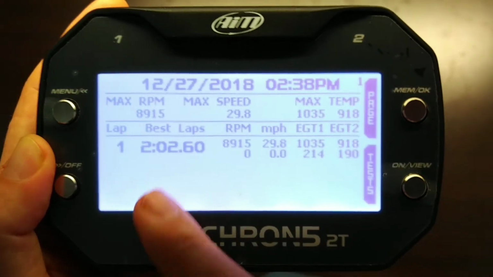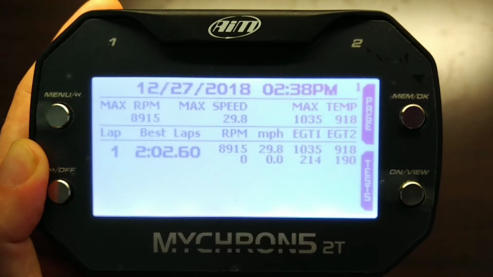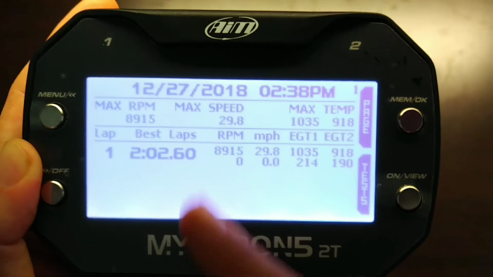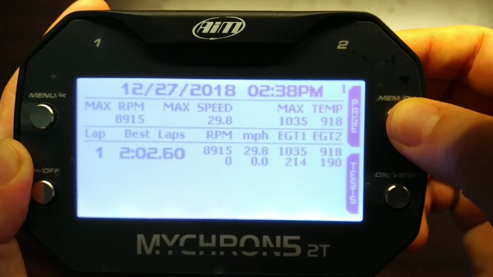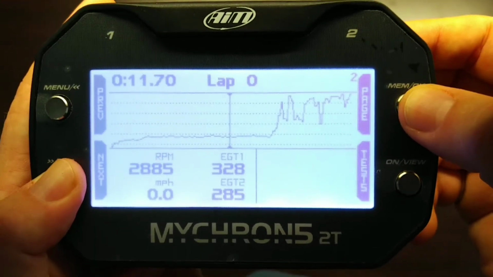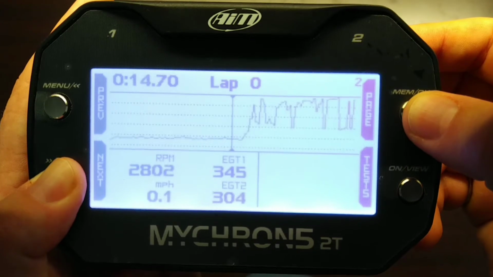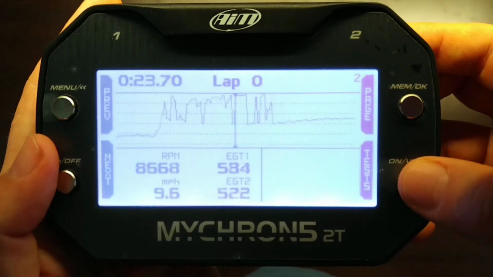We can see that there was 2 minutes and 2 seconds here on this one, and we only achieved 29 miles an hour at around 8,900 RPM as the max. And you can see the similar data to before. When we click page, it's going to show graphically the same type of thing. And you can scroll again to a point of the data log where you want to review the data directly on the device here without using Race Studio whatsoever.